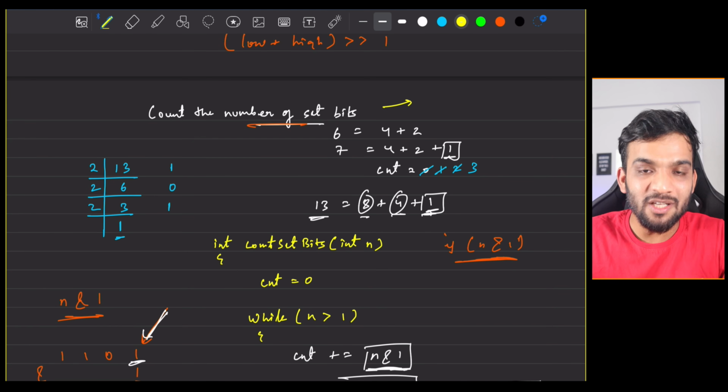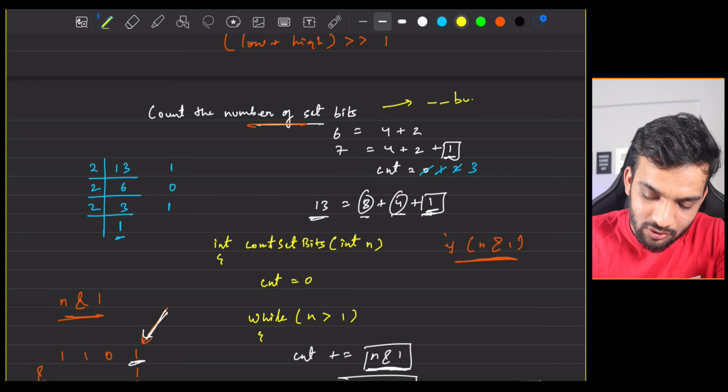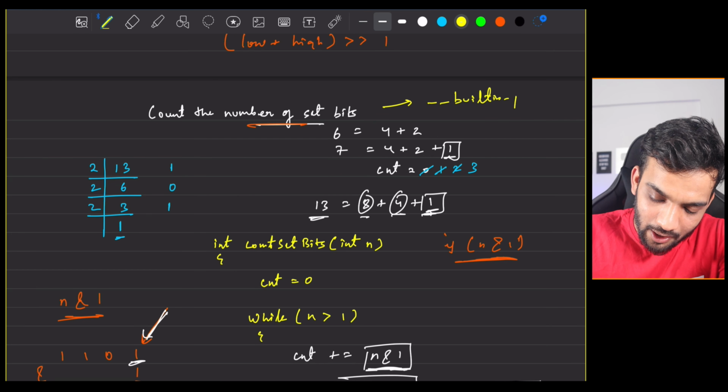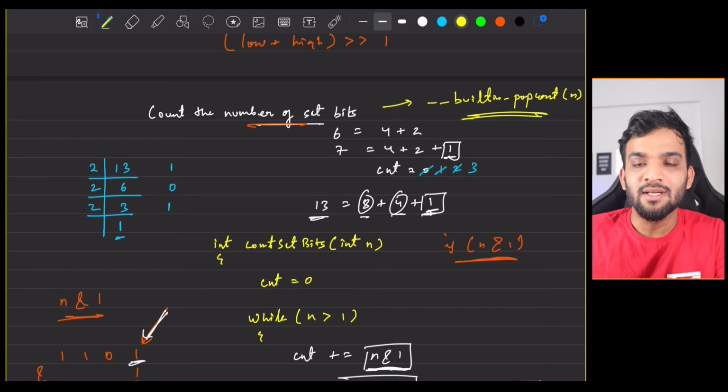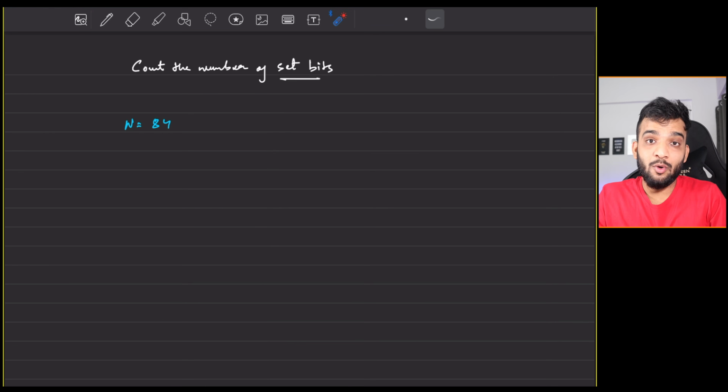If you're using C++ STL, in the STL lecture I've already told you, there is an internal built-in function __builtin_popcount, and you can pass in the integer. This will tell you the number of set bits in a given number. So there's one more way in which we can count the number of set bits.